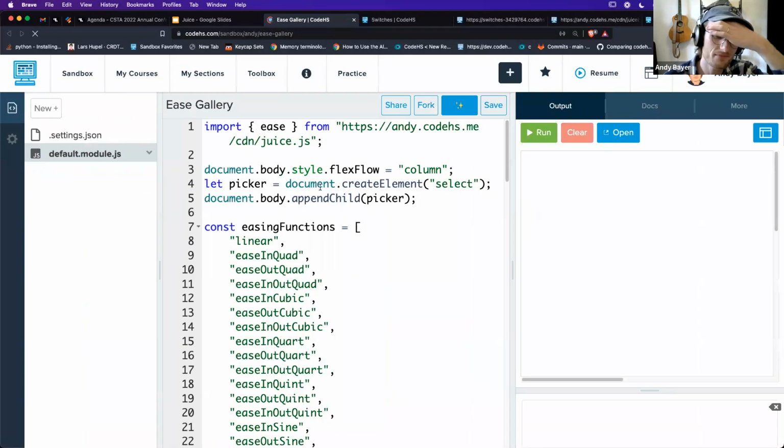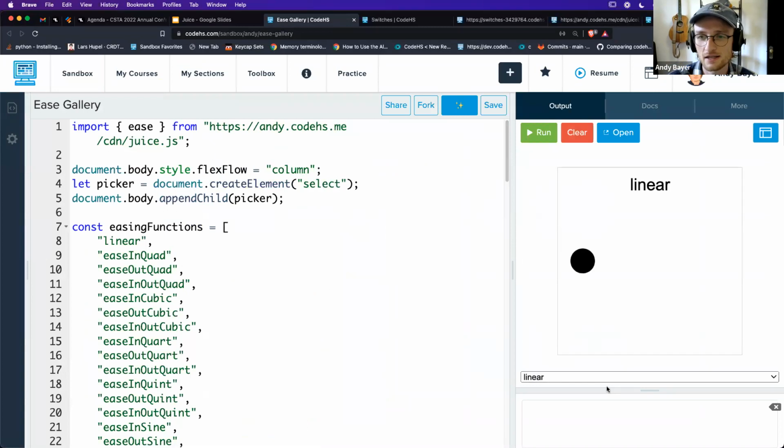Let's take a look at these. So this is a sandbox program I made. MR can share out the link to this one. So what we have here is I've created a gallery of different easing functions. So these are just different ways that an object can move from point A to point B. Yes, the slide deck will be shared.